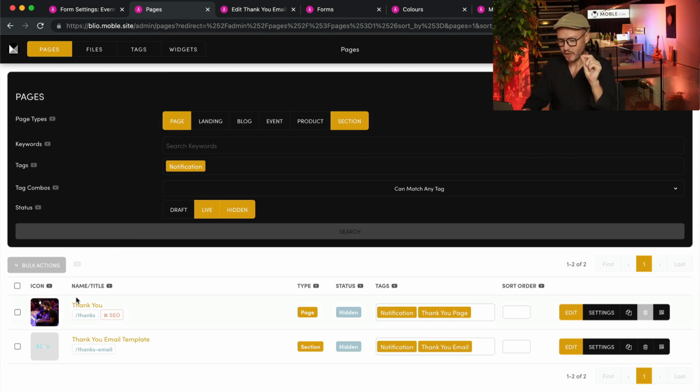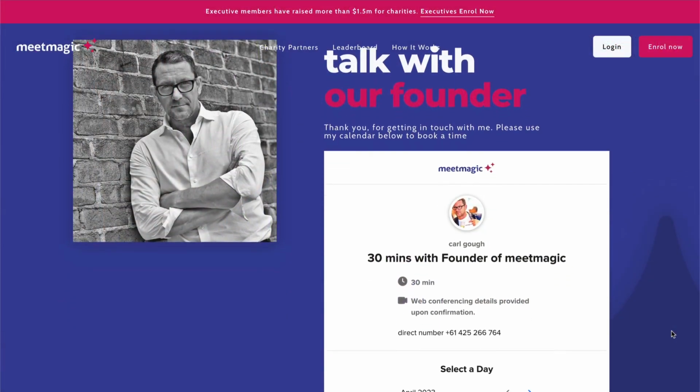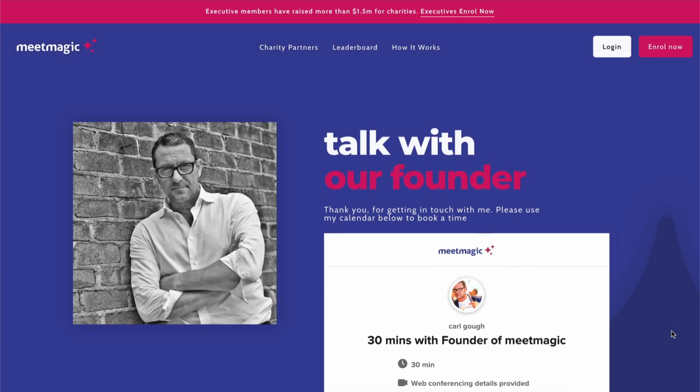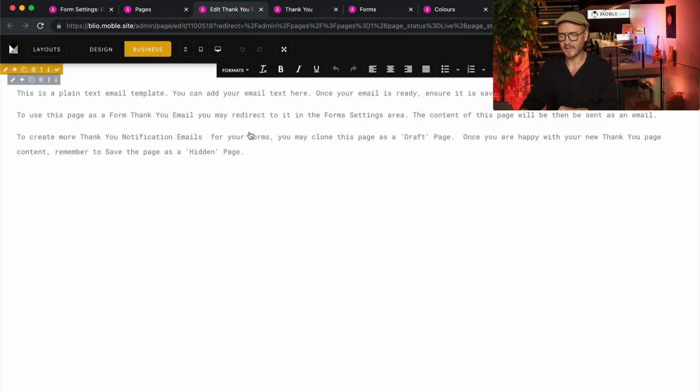So we've got our thank you page. Let's open this up as a new tab, which is styled. This one's got a background image and some text. We could make this more legible, as you'll learn in later episodes. I would probably put an overlay on this, so we'll go and fix up this thank you page in a later episode. And we've got our thank you email.